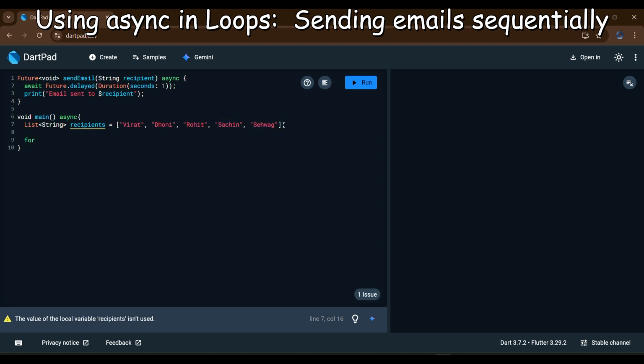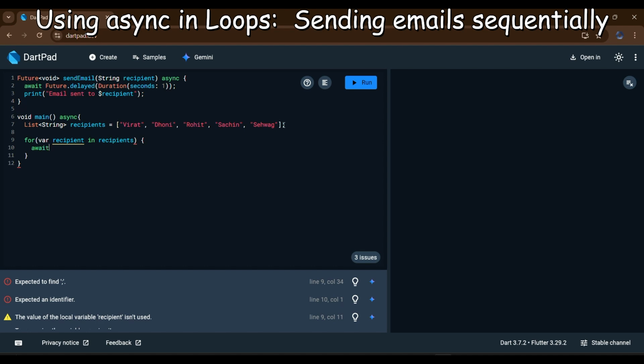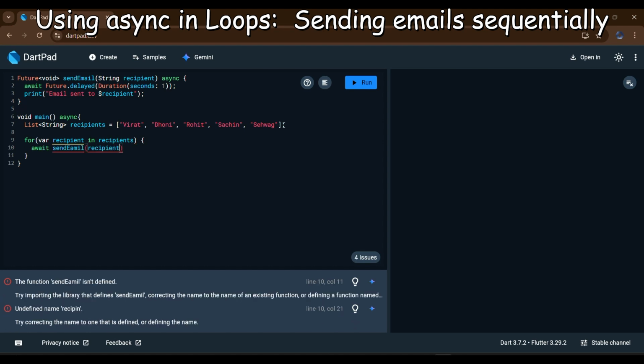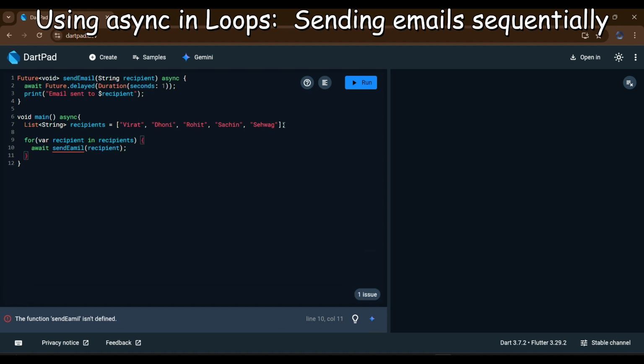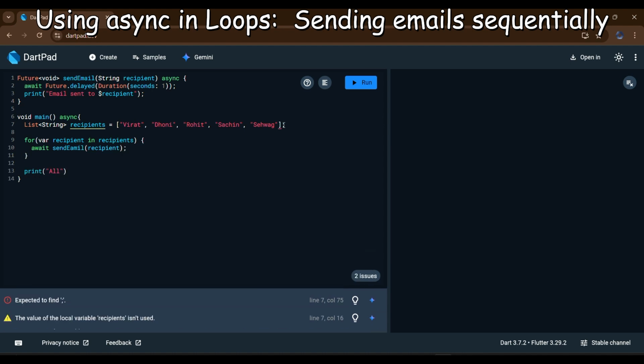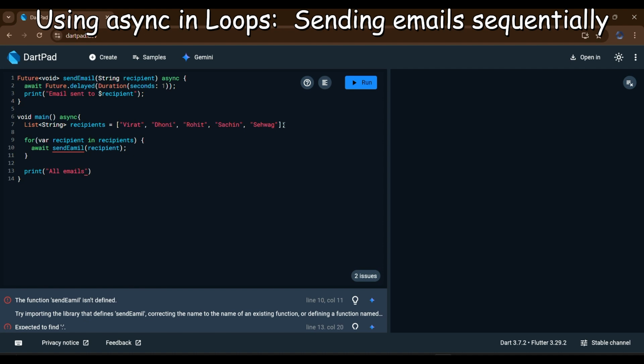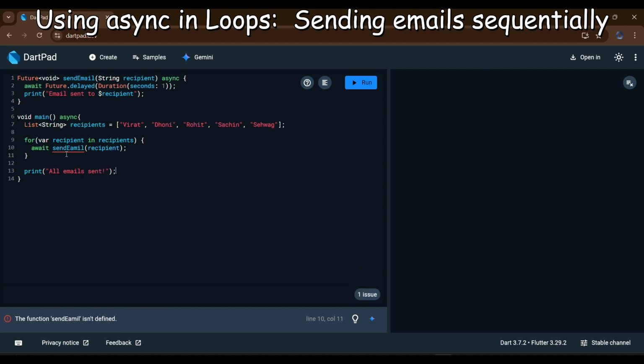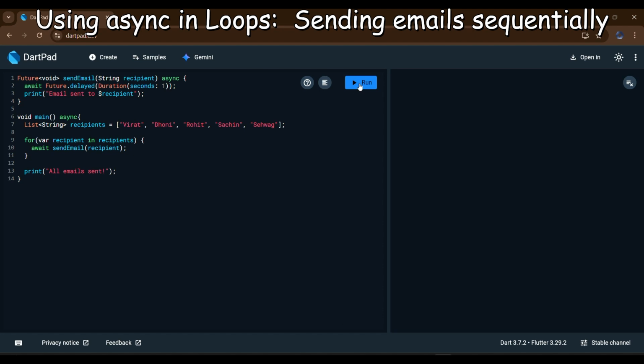We then use a for loop to go through each recipient. And here's where the magic of await comes in. Inside the loop, we call sendEmail with await. That means it waits for the current email to be sent before moving to the next one. So, it sends to Virat, waits for 1 second, then Dhoni, waits for another second, and continues this pattern till all emails are sent. Finally, once the loop is done, we print "All emails sent."